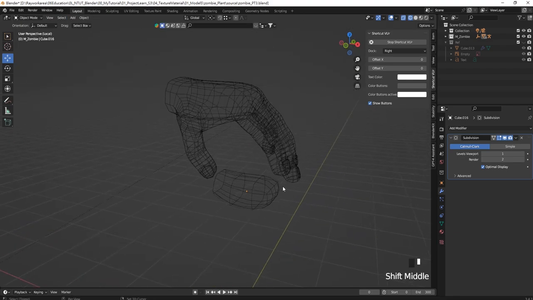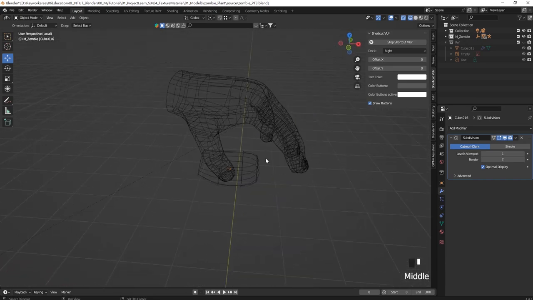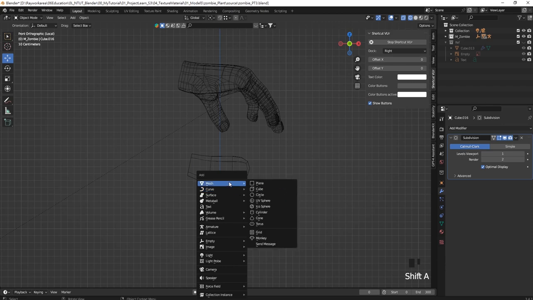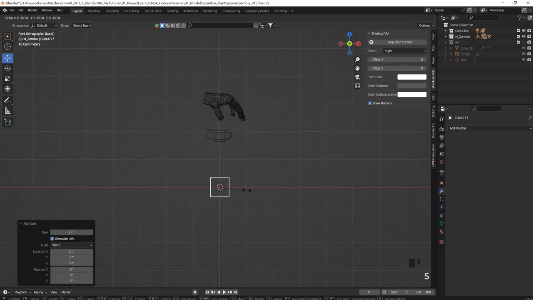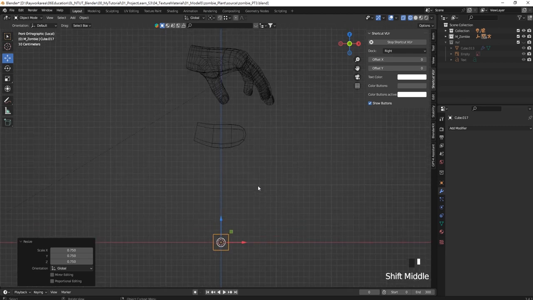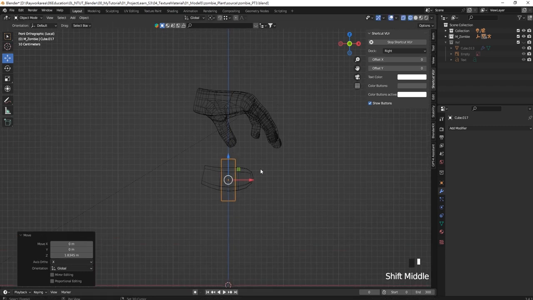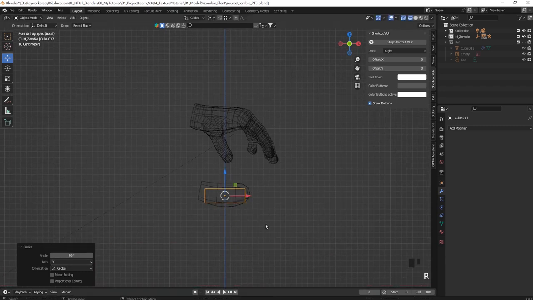Okay, and then how about the finger part? For the finger part, very easy. I will use a single cube again. Shift A, cube, and press S key, scaling down. I will finish one finger and copy the rest. Just change the size and change the bending mode. Press S and Z, enlarge. Okay, so now rotate. R and Y, rotation is 90 degrees.